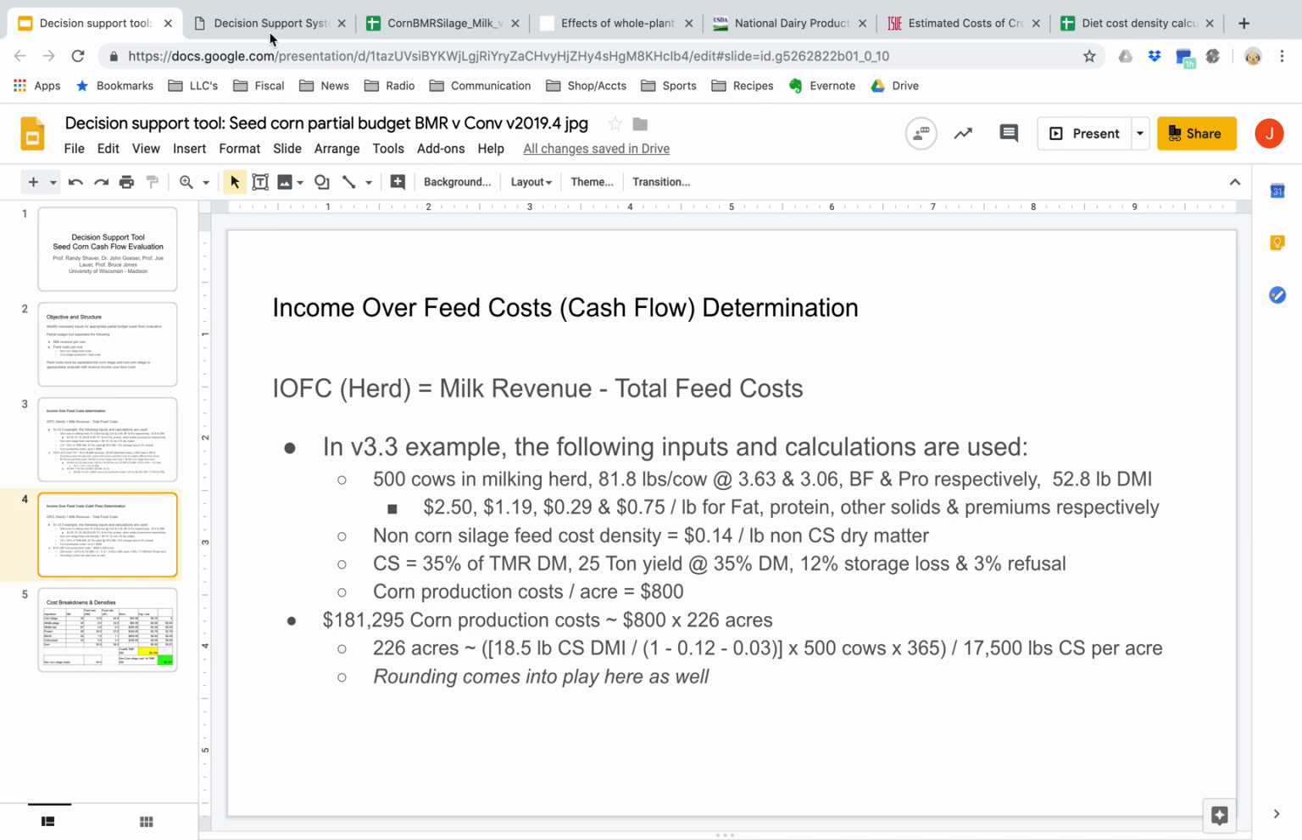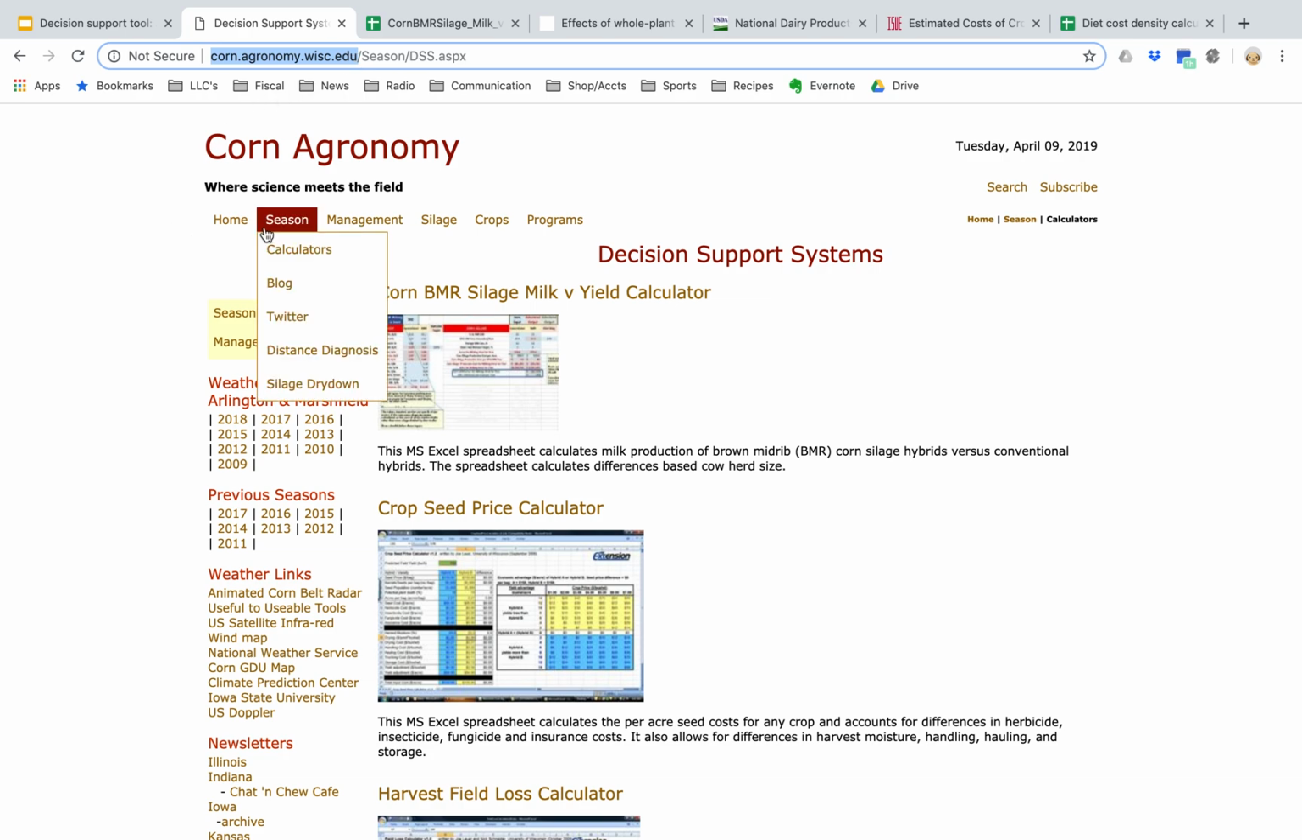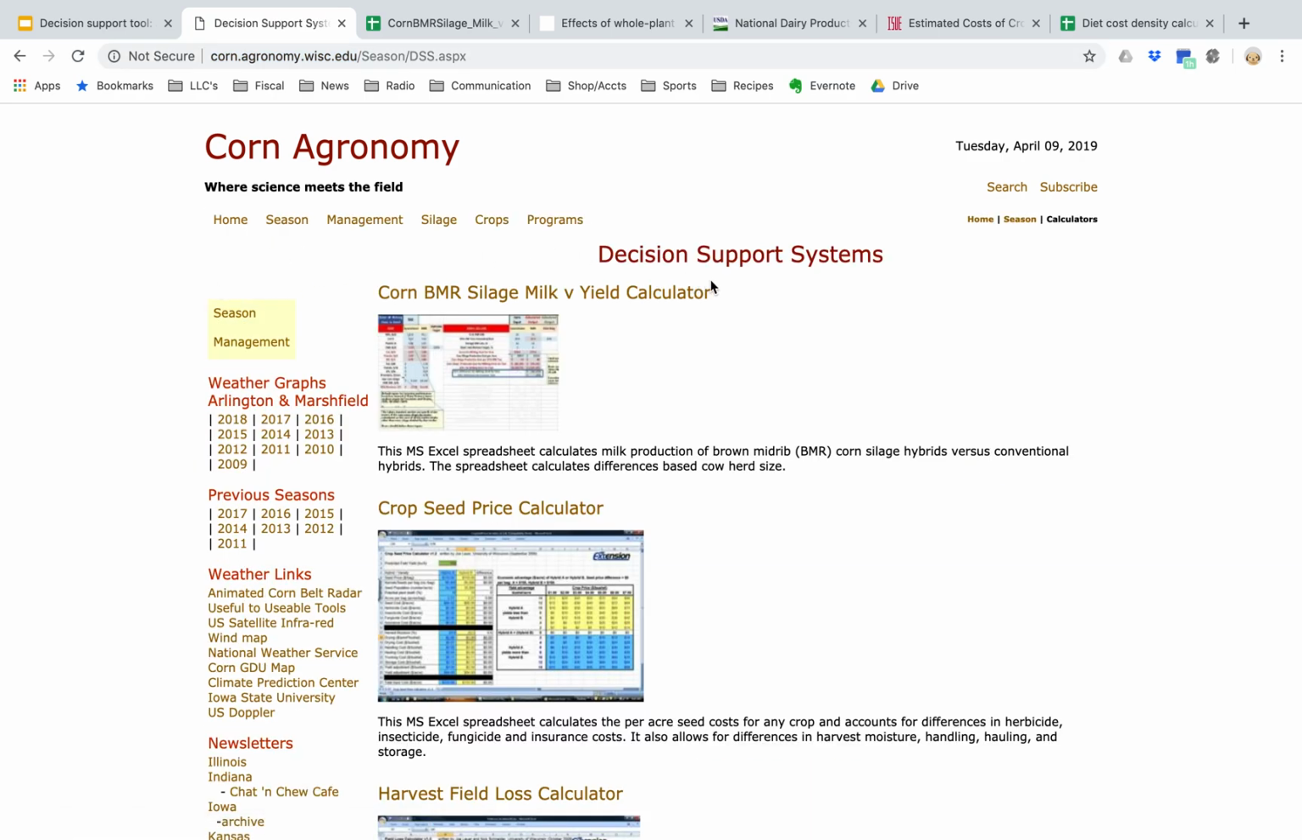In setting up this tool, I will show you where we can get access to it. So I mentioned before, corn.agronomy.wisc.edu is Joe's webpage. And then I will point you to the season tab here, and then invite you to click on calculators. When we do so, the decision support tool geared toward seed corn evaluation is the top one. Currently, corn, BMR, silage, milk yield, milk versus yield calculator. If we click this link, it will initiate an Excel download, which will go into your downloads folder or wherever you have your web browser pointing to download your files.